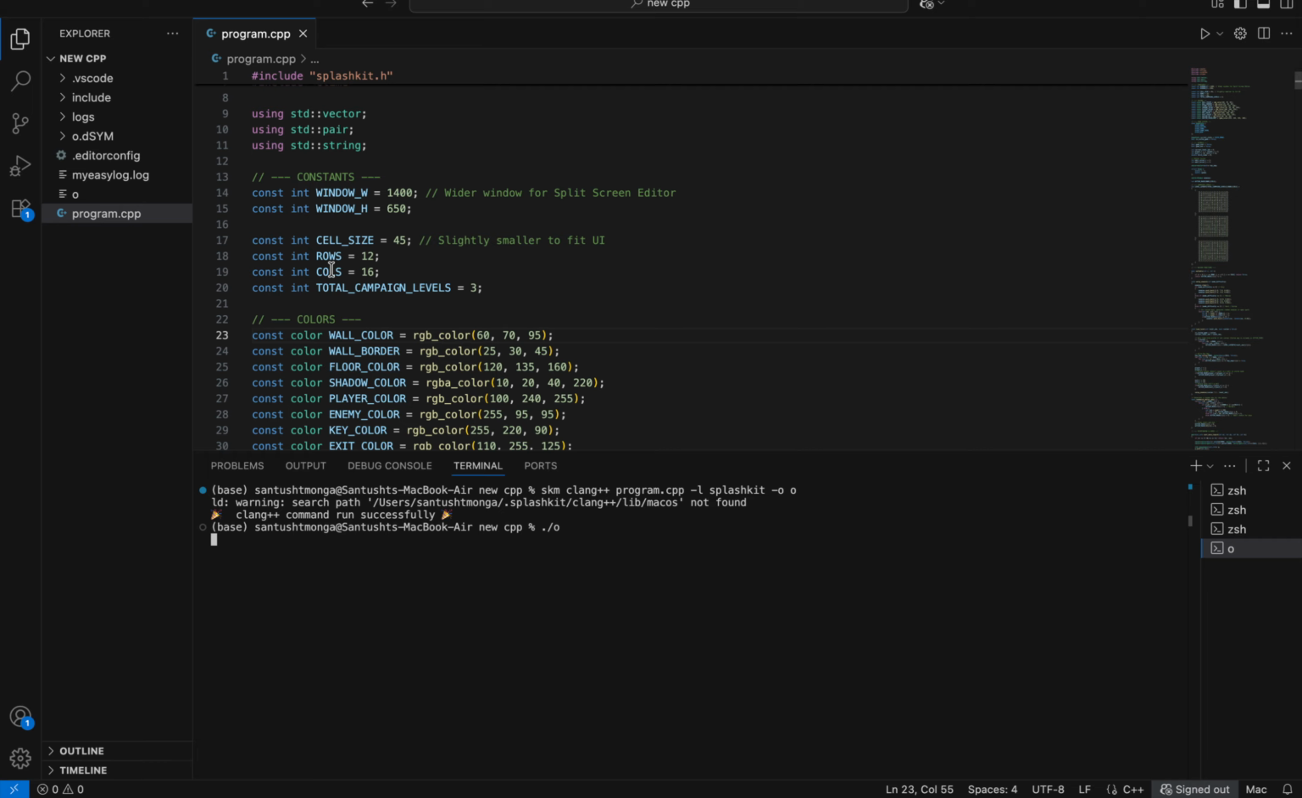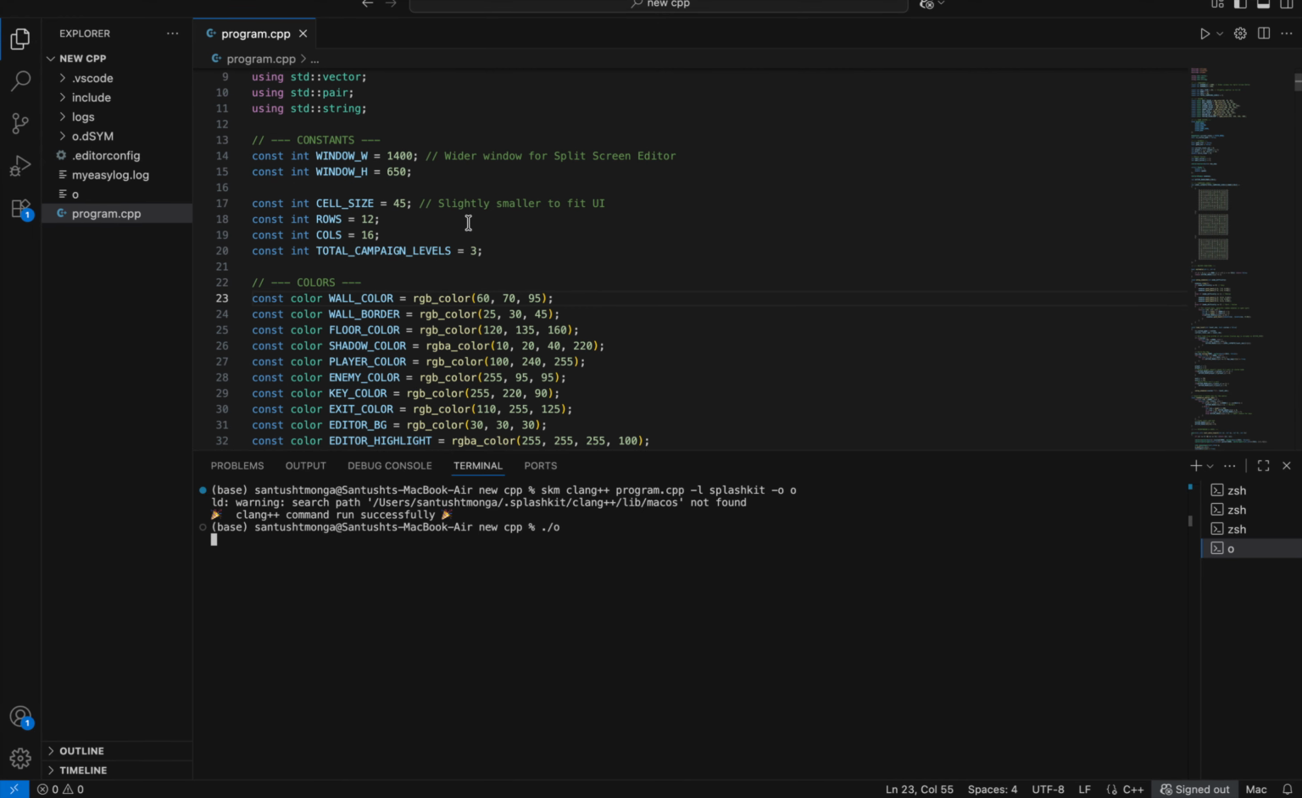Okay, here is the cell size. This is also in pixels, 45 by 45 pixels, then the number of rows, the number of columns, and the total number of campaign levels, as we have two modes, campaign level and custom level. So now what is meant by rows 12 and 16? Now this is my whole screen, as I am showing you with the cursor, and it is divided into 12 rows and 16 columns. Dividing it into 12 rows and 16 columns, we get each and every part like a square, and that square size is 45.